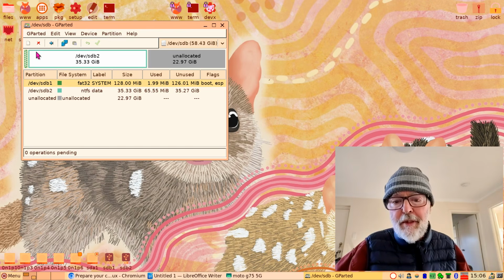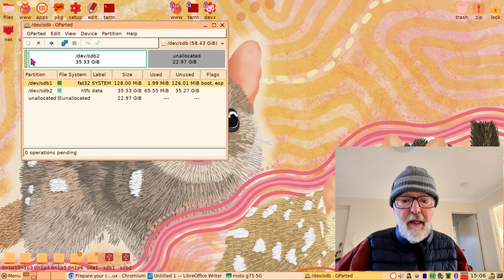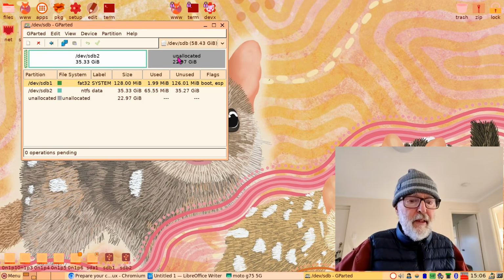Okay, so we pretend that's a Windows hard drive, and inside Windows we have gone and we have reduced the size of the C drive and made this free space. So here it is. Here's a whole lot of free space, and this is where we will install Linux. Okay, so let's do that.